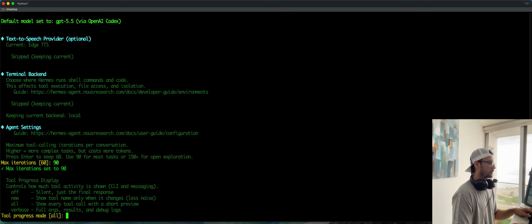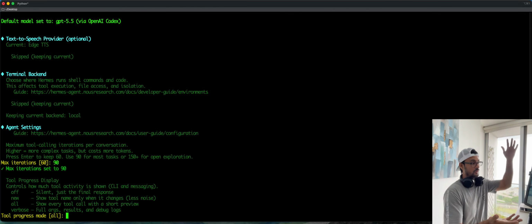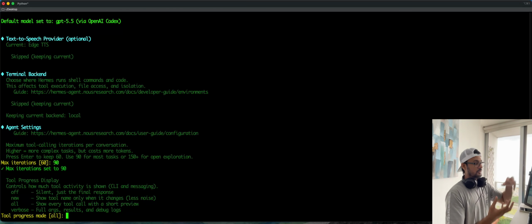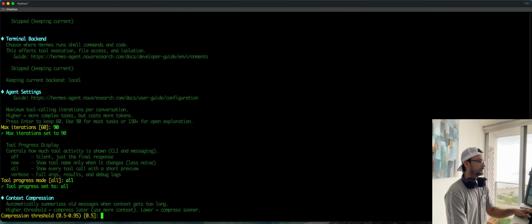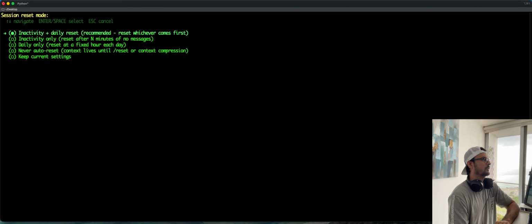And then tool progress display. Control how much tool activity is shown, CLI and messaging. Okay, this depends on you. How much do you want the output of the things to be shown on screen? I actually like to see a lot, so I'm gonna go for all instead of verbose. Verbose, I think it's way too much. I'm gonna go for all. And then context compression: automatically summarize all messages when context gets too long. Okay, so I'm just gonna leave it at 0.5. Yeah, I'm gonna go for this one as well.